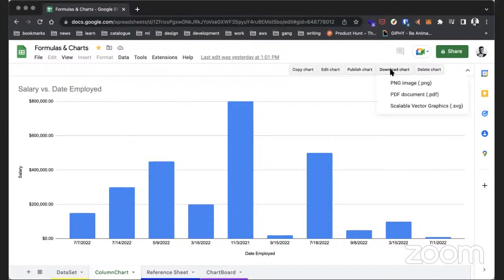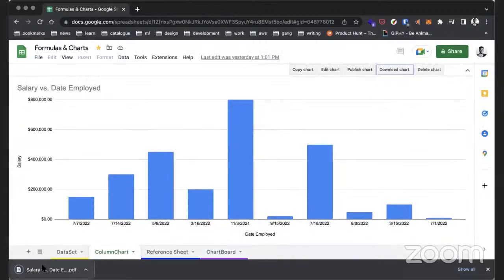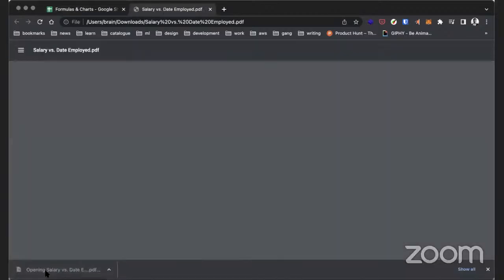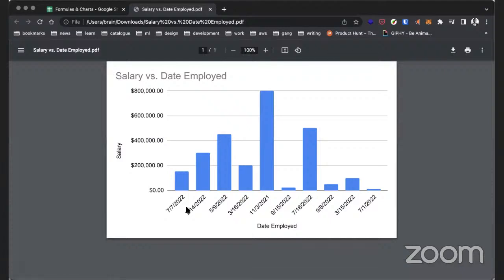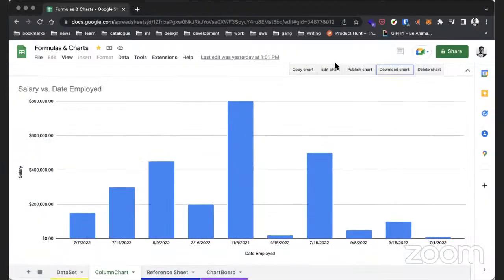We also saw how to publish this chart in multiple ways. You can download this chart as a PNG image, as a PDF, or even as an SVG image. So if we go ahead and try that, we just downloaded this chart as a PDF, right? So you can explore that option. You can definitely download your charts and share with your friends and colleagues. You can delete the chart if you want to.